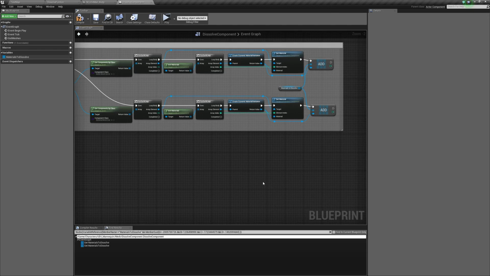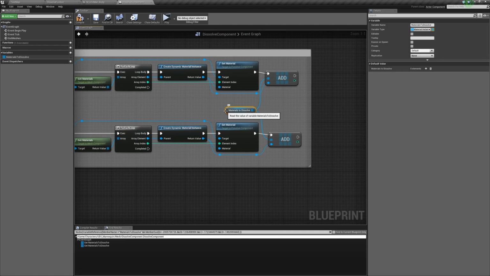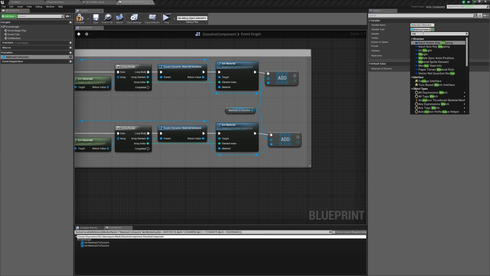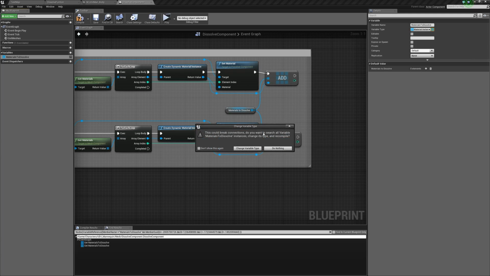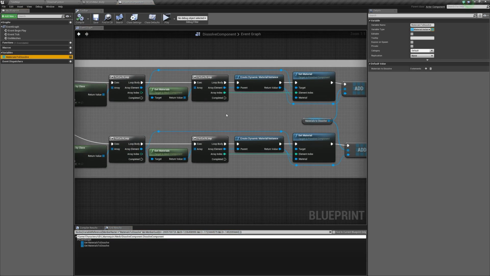All right, and one thing that I want to correct really fast is I forgot to make a distinction here. For our materials to dissolve variable right here, it should actually be a material instance dynamic. So we're going to switch it over to the material instance dynamic reference, and we're going to get this dialog here to change variable type. So we're going to change it, and then compile and save. And we want to make sure that is a dynamic material.